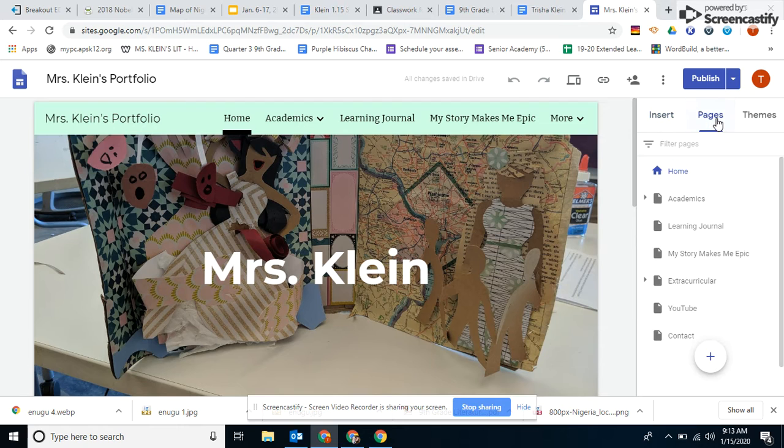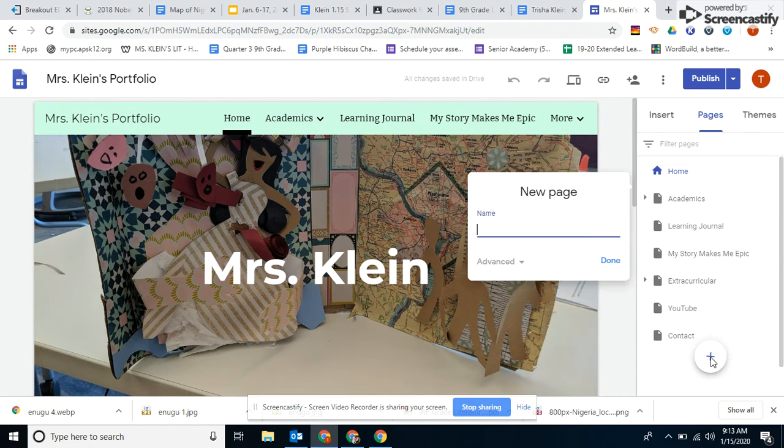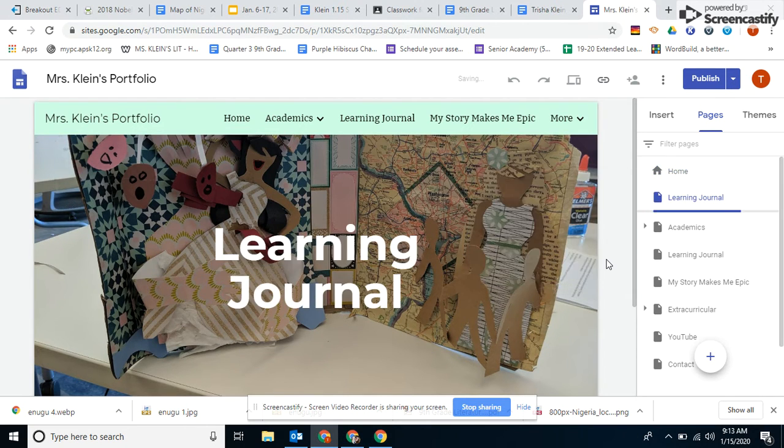So you're going to go to Pages and you're going to click Add a Page. Okay, so right down here where you see the plus sign, you're going to click Add a Page, New Page, and you're going to name it Learning Journal, STEAM Learning Journal, either one of those. Okay, so I'm going to do my new page, Learning Journal, and I'm going to click Done, and now I have a new page.